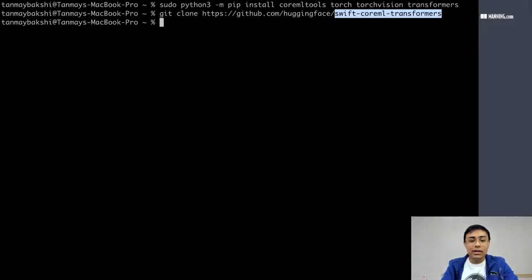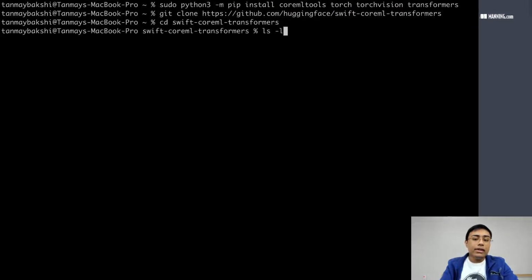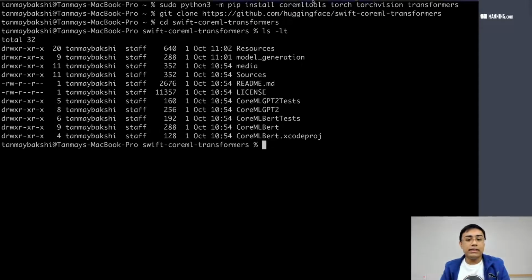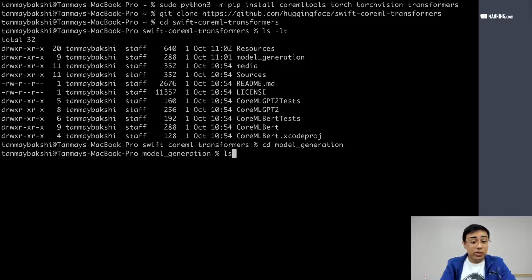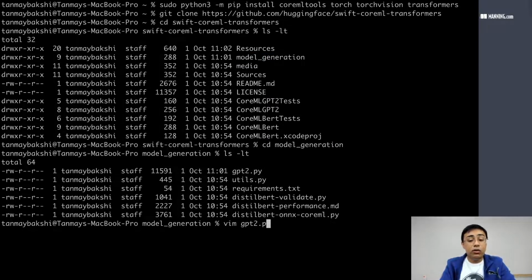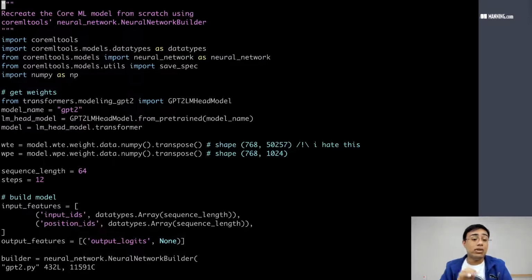So we can just cd into it, and then within that folder, you're going to see a couple of different folders. One of them is called model generation, and so you want to go into model generation, and if you take a look, there's already a file called gpt2.py. Now, there is a bit of a catch here, and I will explain that in a moment.